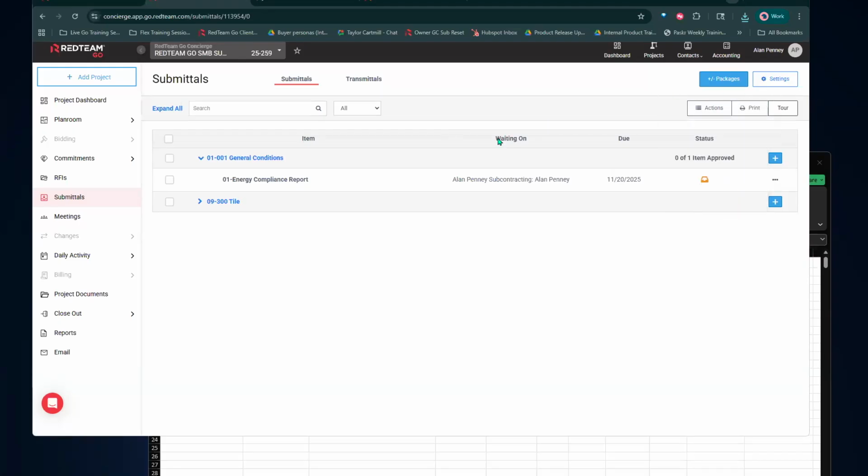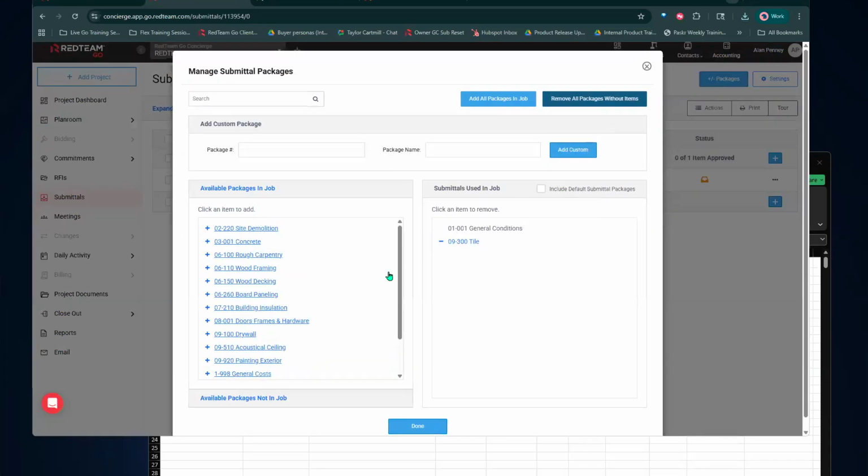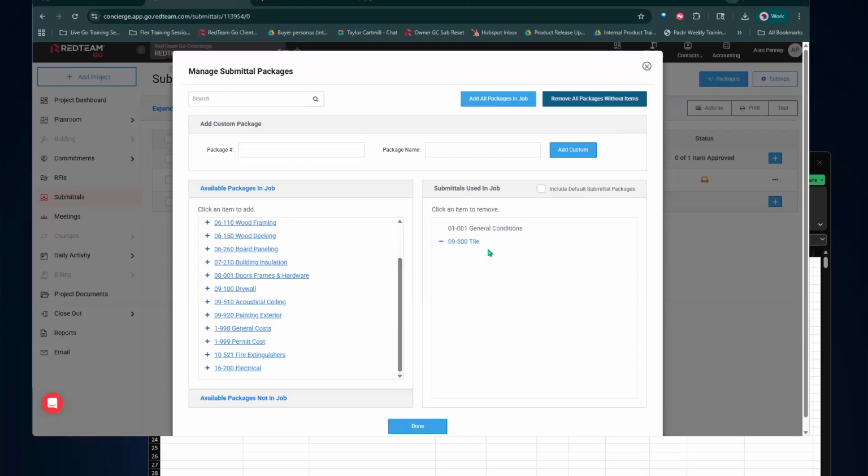So once you're ready to create your submittals, what you want to do is go to packages. And then here I have all the packages that are available for my job. So I've already started with two of them here. I'm going to go ahead and move on to the next one. You also have the option to create your own custom package here. You just type in the package number, package name, and you can add your custom package.